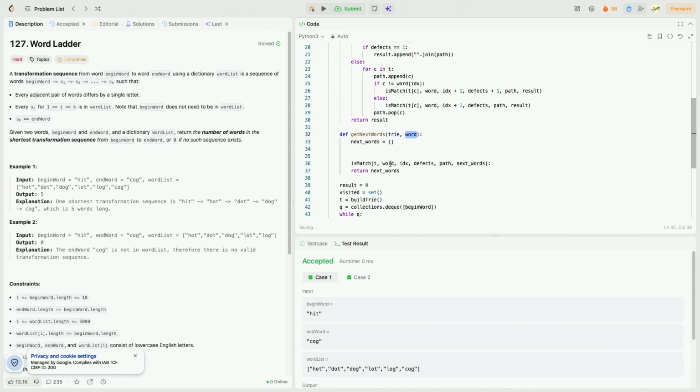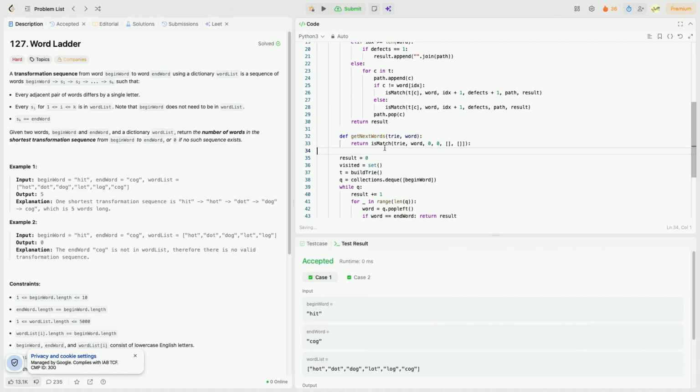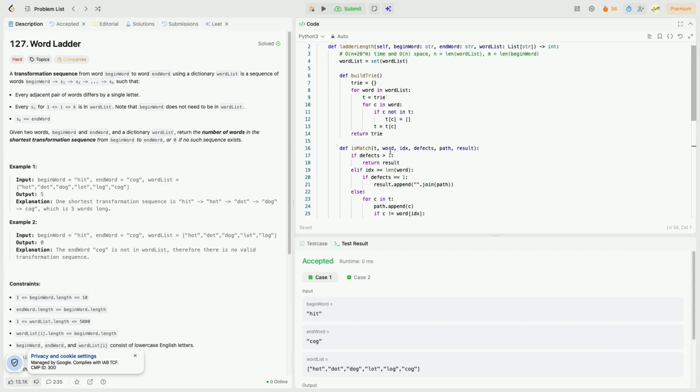We're going to start with word. We're going to start with the try. We're going to start at index 0. We're going to start with 0 defects, and we're going to start with an empty path. So that is pretty much that. And we don't actually have to define next words here. We can just return this. Return try.